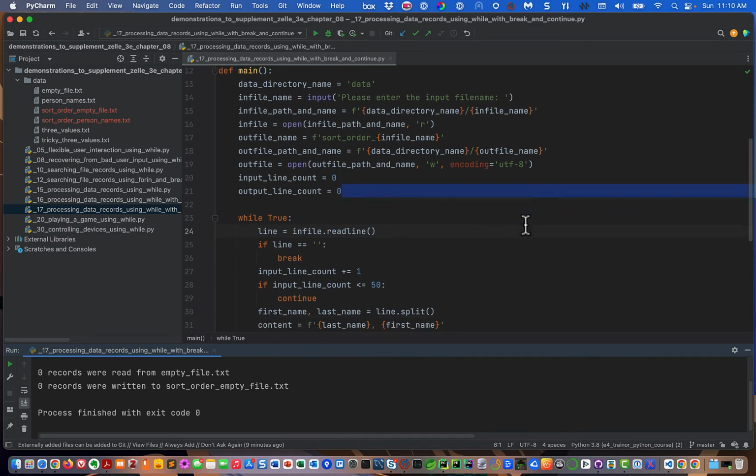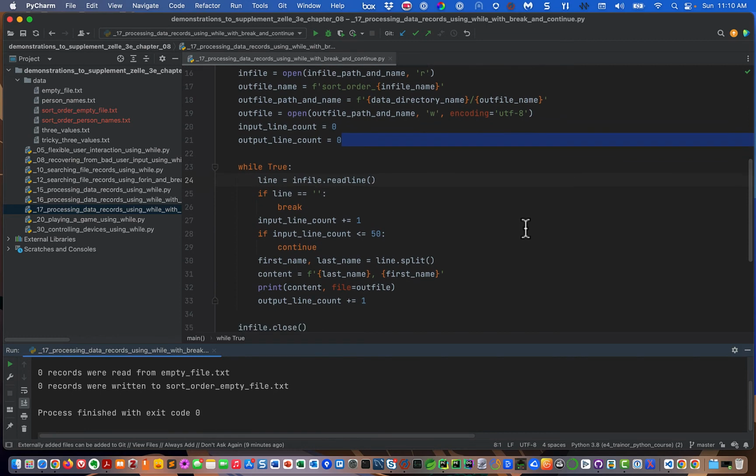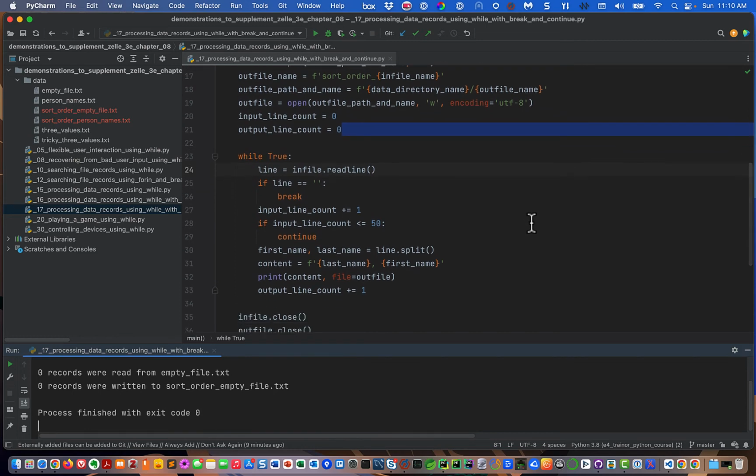So what have we done here? Well, here's what we've done here. In this version, we've just added these 2 lines. Okay. So we say if the input line count is less than or equal to 50, continue. What does continue do? Continue, and I don't want you to think about this a lot because I never want you to use it. It jumps over the remaining code in the body of the loop.